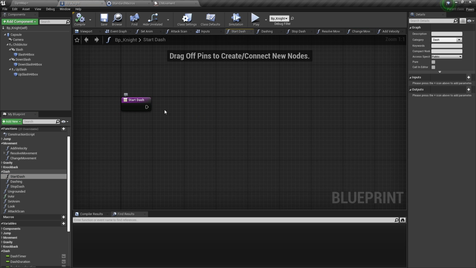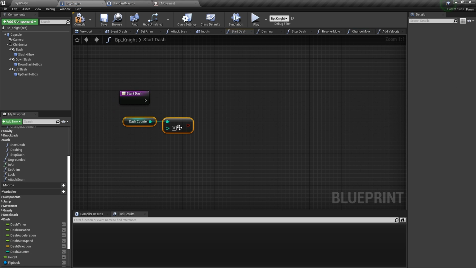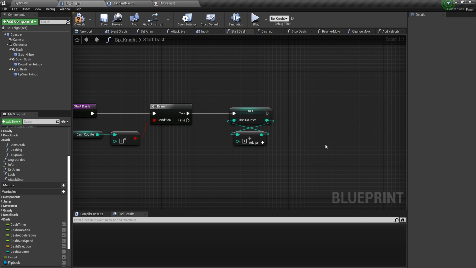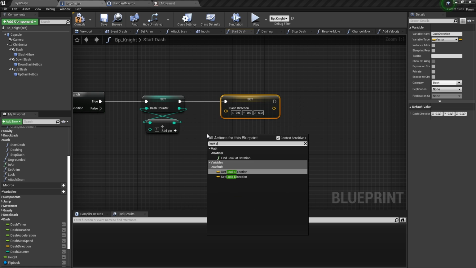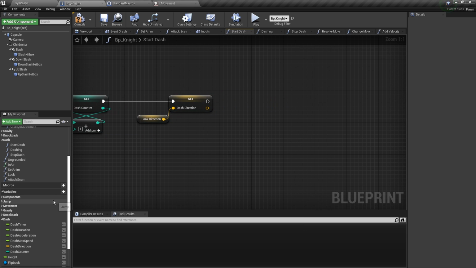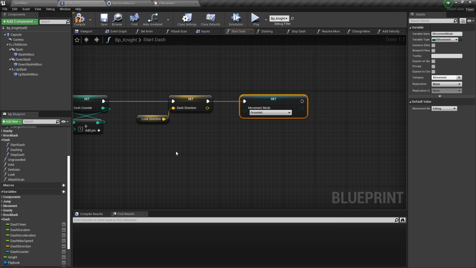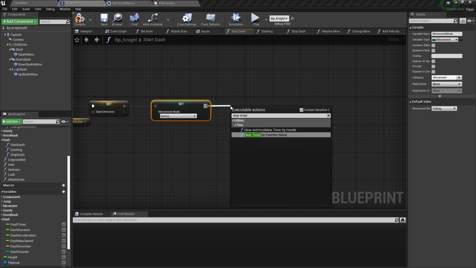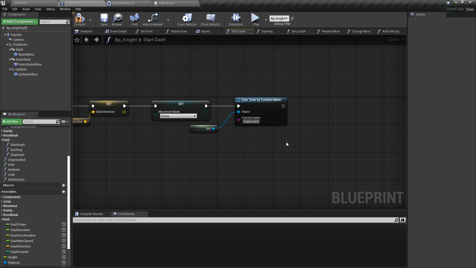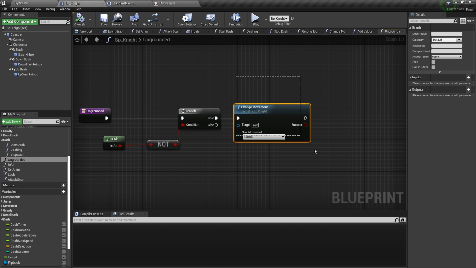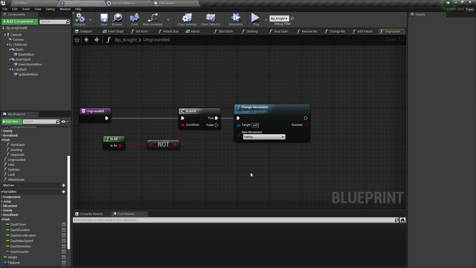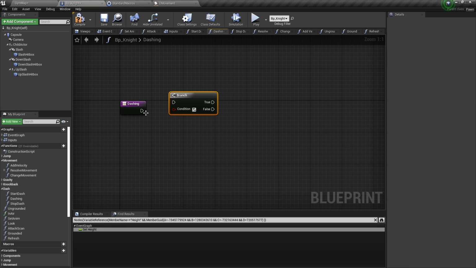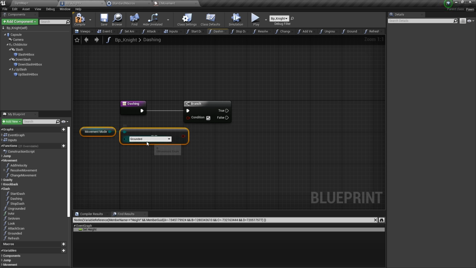Let's head back to the start dash function. This function will check that the dash counter is below 1. You can't dash more than once before it refreshes. Then, the dash counter will be set to 1 and the dash direction will be based on the current look direction. After that, we just need to change our movement mode to dashing and clear the timer for the ungrounded function. The reason for that is that the ungrounded function sets our movement mode to falling, which would cancel the dash immediately. Once that's done, we can move on to the dashing.